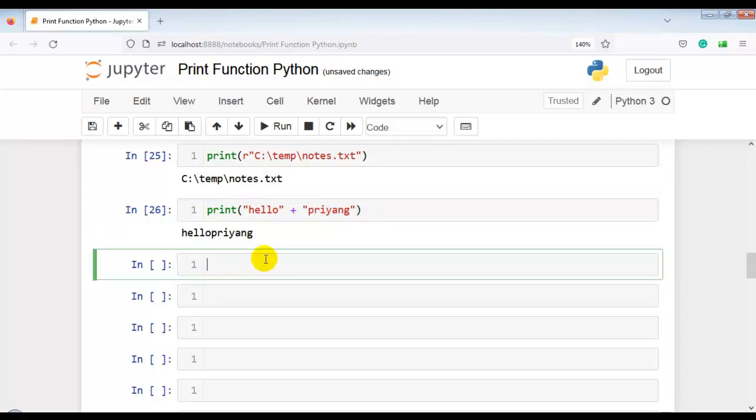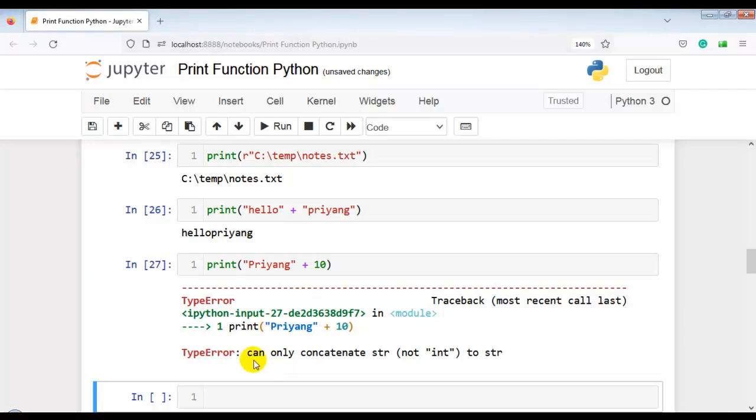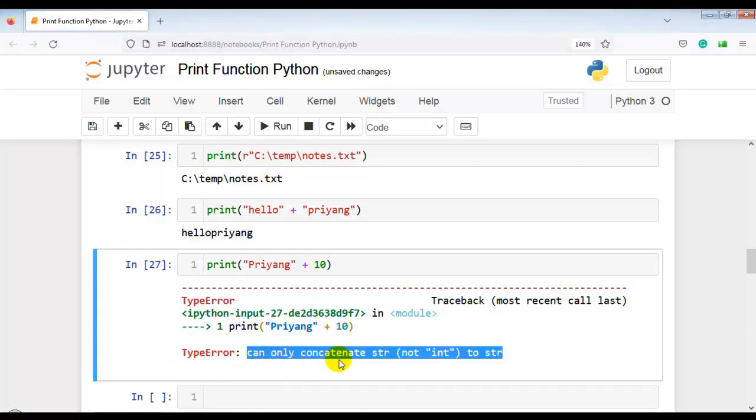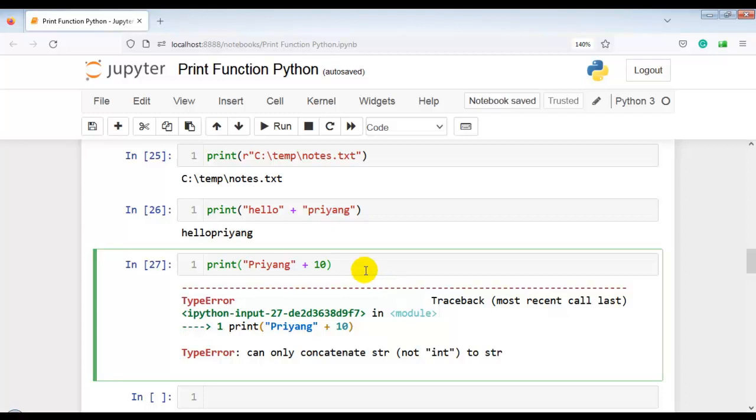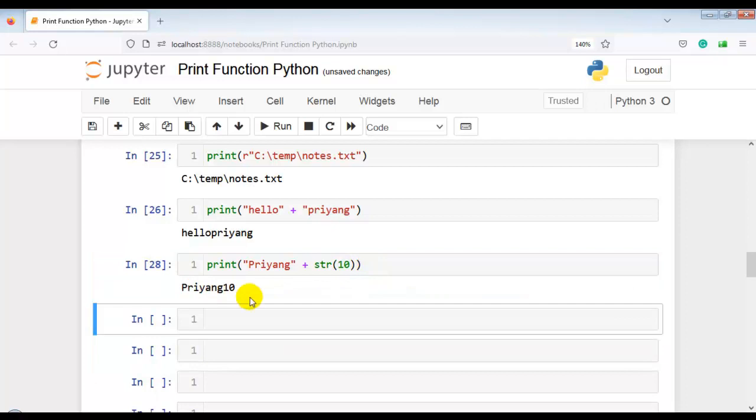So now let me take another example. Print, here is a string plus integer. Let me execute this cell. As you can see here, type error, can only concatenate str, not int, to str. So please remember, if one argument is a string type and the second is any other type like integer, then we will get an error that you can see over here. So if you want to print Priyank 10, then we have to convert this 10 to string. Let me execute this cell that you can see over here.